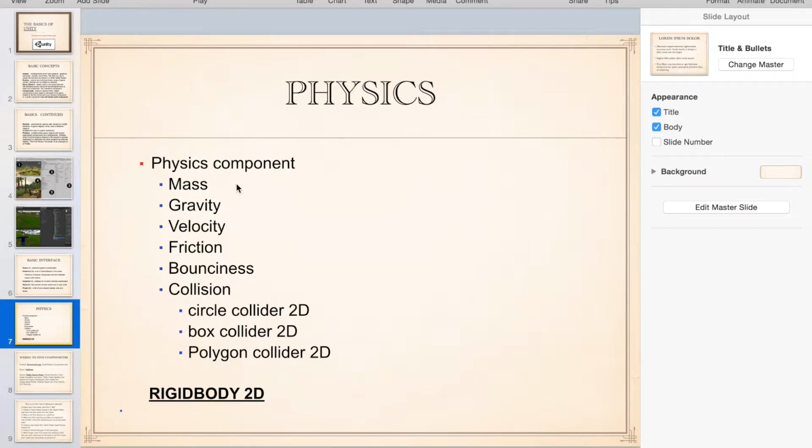So when we go to physics, there are a couple of physics components that we'll be looking at. Most of them are just mass and gravity. We won't be looking too much at velocity until we get into, for example, a 3D game or something like that. But definitely be looking at friction and bounciness. And the collisions are very important: circle collider, box collider, and the polygon collider. Since we'll be working with 2D games, make sure that they're all set to 2D. If something doesn't contain 2D, chances are you're using the wrong one.